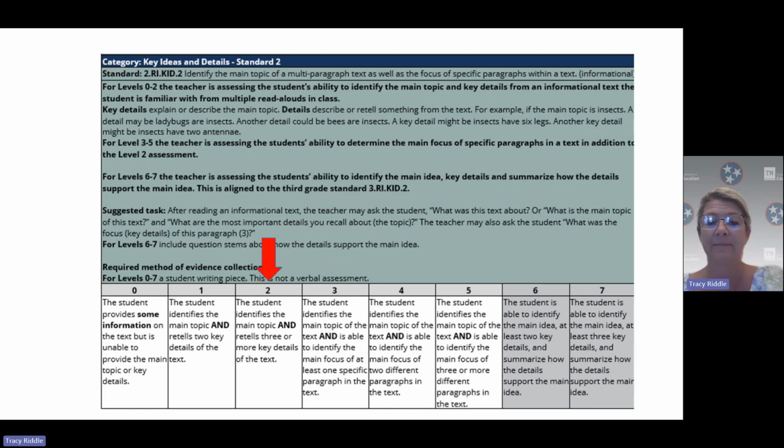Looking at level 3, the student work has included the main topic. They are able to identify the main focus of specific paragraphs. If they are able to identify the main focus of at least one specific paragraph, that is a score of a level 3. If the student is able to identify the main topic and they are able to identify the main focus of 2 different paragraphs, that is the score of a level 4.